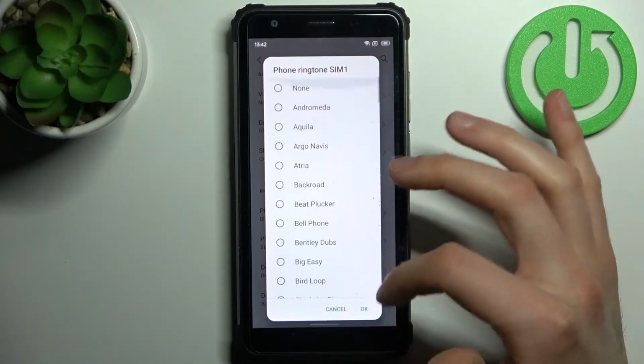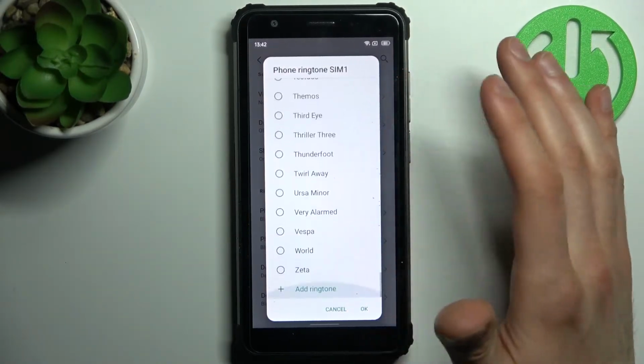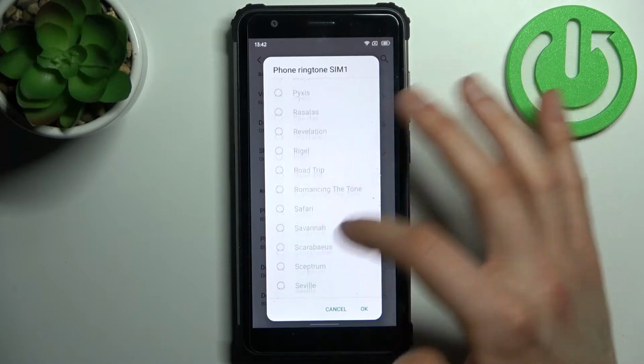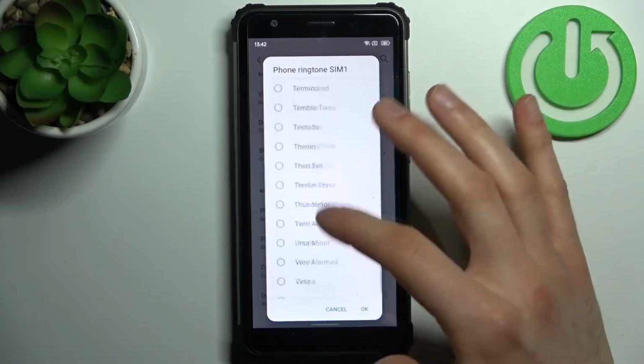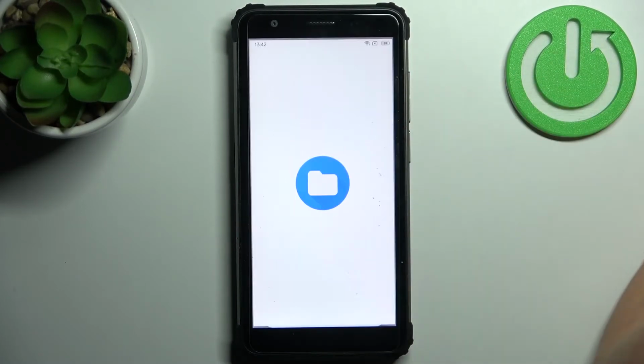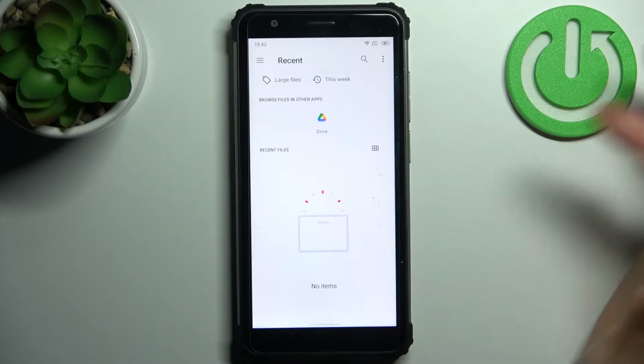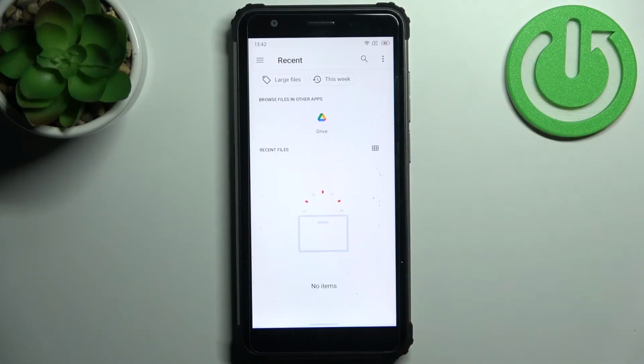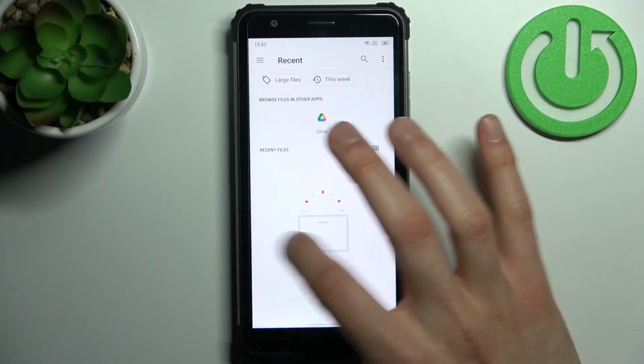Here you can see the whole list of the available phone ringtones. You can select one of these pre-installed ones. You can add your own ringtone by tapping Add Ringtone. Select any MP3 file from your phone's memory and set it as your ringtone.